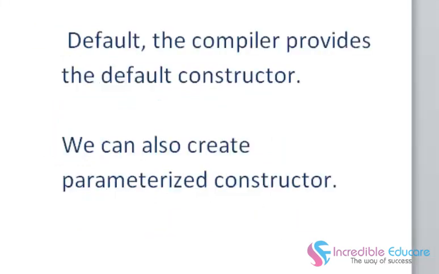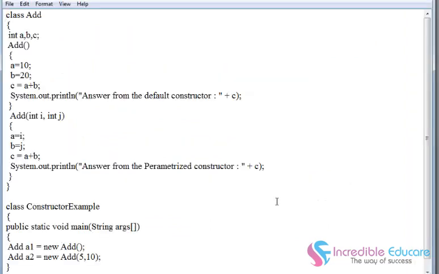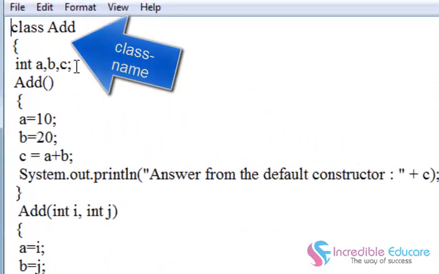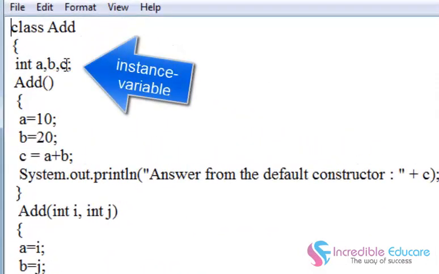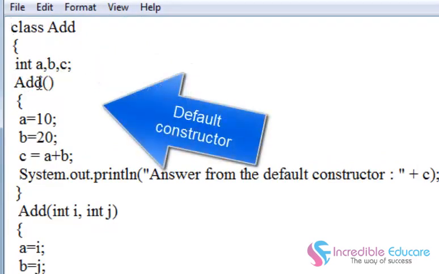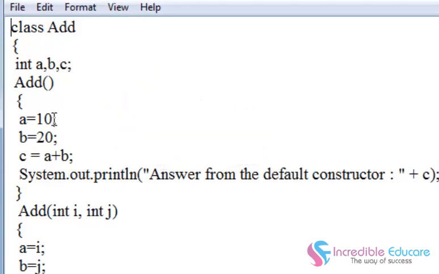Look at the example of a constructor. Here the class name is add. These are the instance variables a, b, c. Add is the default constructor, which assigns the values to the instance variables. Value 10 is assigned to variable a, 20 is assigned to variable b, and the result is stored in the variable c.